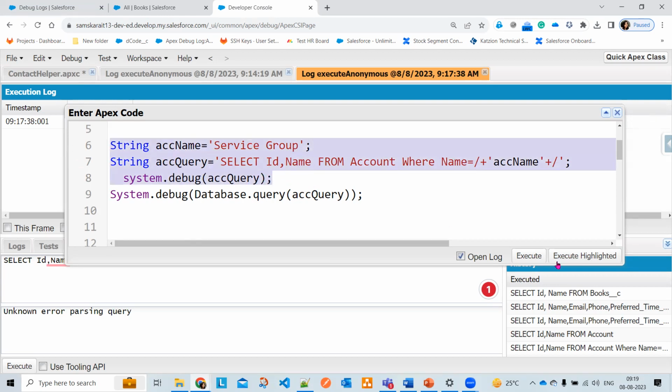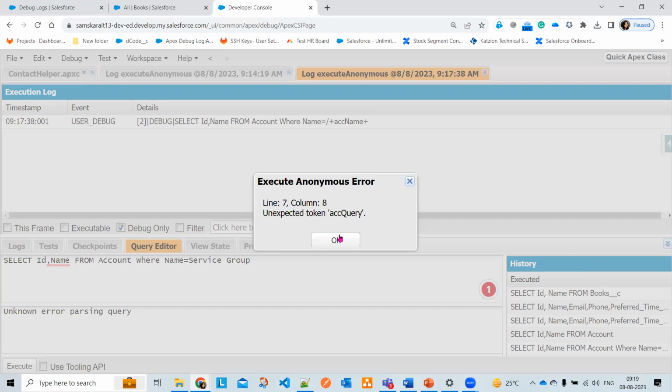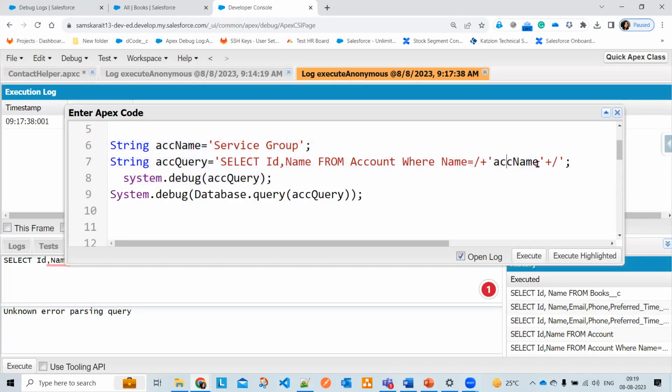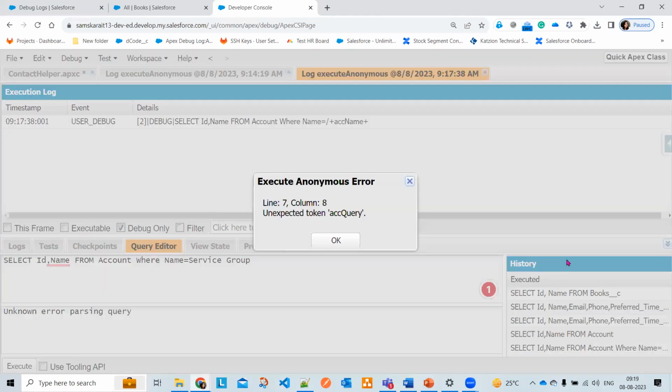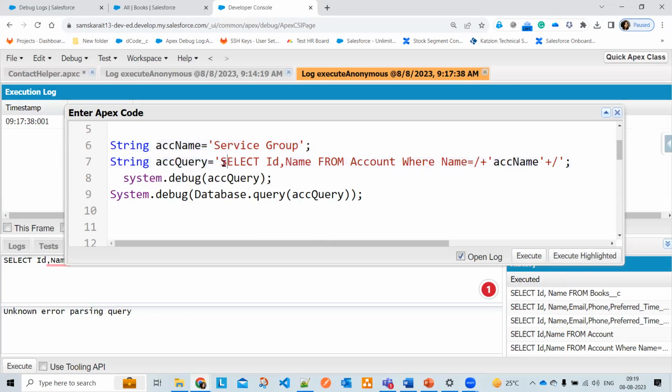Execute it. No. So this is converting into a different way. If I try to execute this, ACC query is unexpected. See, normal, this is static, right? Till this point is static. Now I need to add an ACC query. If I want to add an ACC query, definitely I need to concatenate the ACC name, right?